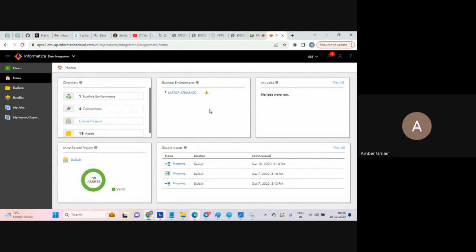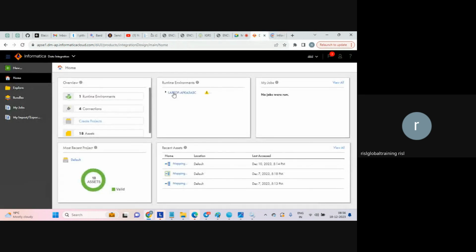Now, if you look at this particular runtime environments page, we have only one here. You can see here, this is a runtime environment. There's only one.